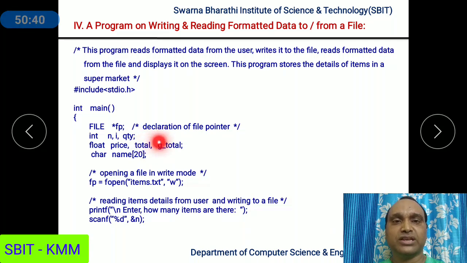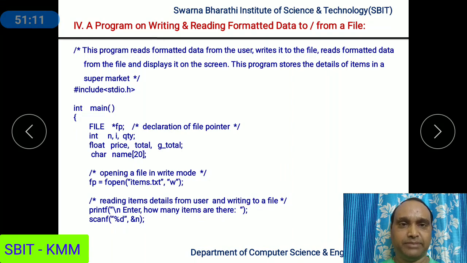600 rupees worth of soaps are there in the supermarket. Grand total is nothing but the summation of total cost of all items in the supermarket, means total worth of the supermarket, that is the grand total. Now character, we declared a character variable name which can store a name, means a string of maximum 20 characters. So this name is used to store item name.